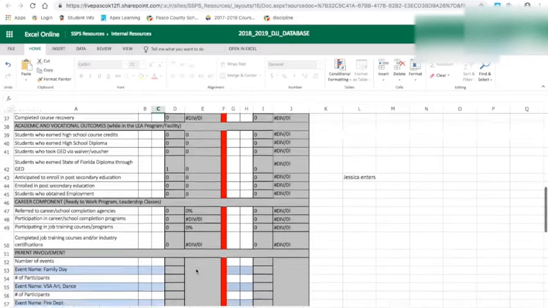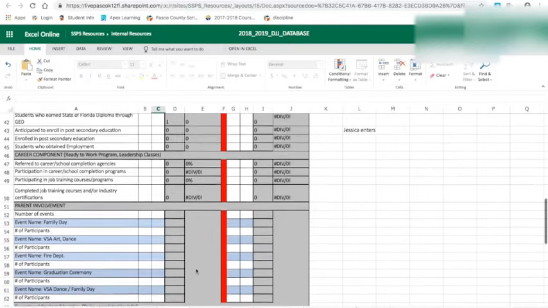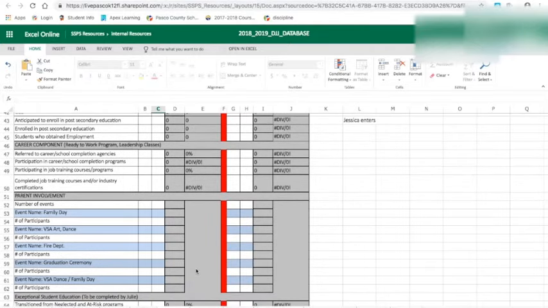We're going to move down to our career component program. That's the Ready to Work program, any leadership classes. For line 47, you want to refer to any career or school completion agencies that you have referred your students to. This could be any of your students that may be referred to Marchman Technical College to get any kind of industry certifications. This may be referring to some of our students who are in a ServSafe program that we have referred them to a career program.